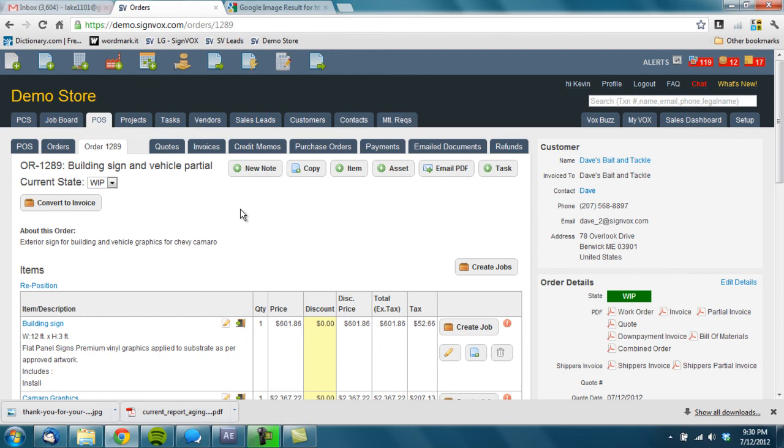So that's the whole entire life cycle, from start to finish, in terms of the sales lead all the way through invoicing and payments. And the next video, we'll show you a couple of reports, looking at some of the reports and financial information and business intelligence that signVOX has to show you what you might look at for the end of the month and things like that.